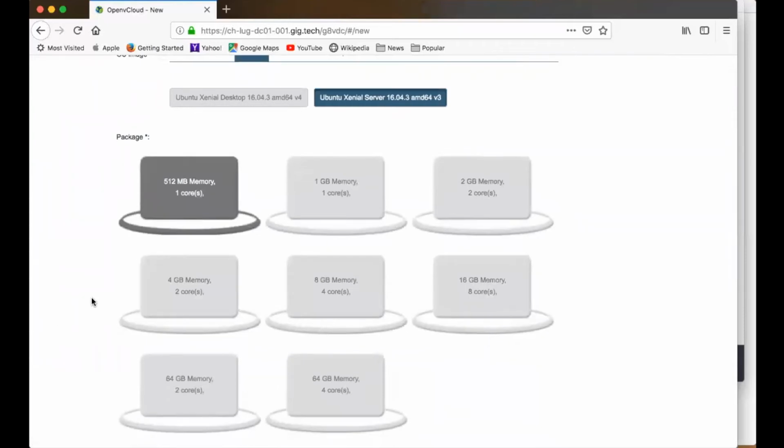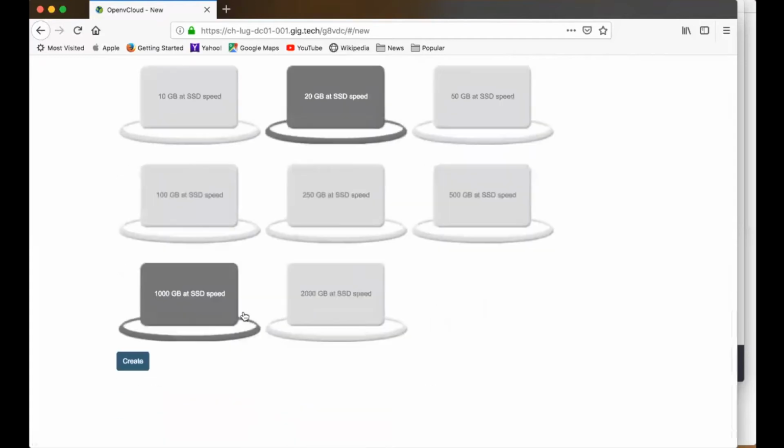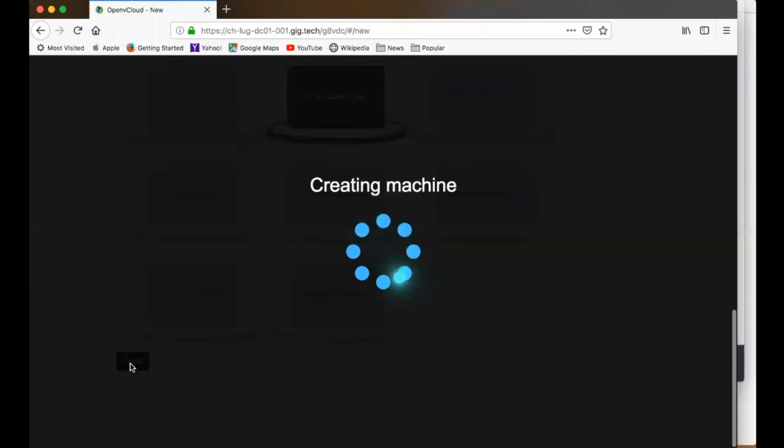Next, I need to decide how much cloud resources I would like to assign to my virtual machine. In this case, I'm going to select a standard virtual machine of 4 GB memory and 2 virtual CPU cores. Then I need to choose a boot disk size. In this case, I'm going to choose a boot disk of 20 GB on SSD. When I hit the Create button, the G8 will go ahead and create my virtual machine. This generally takes up to a minute for the virtual machine to be created.